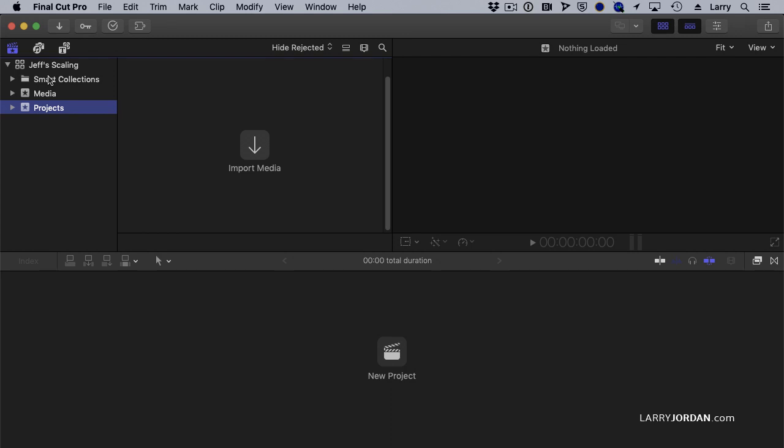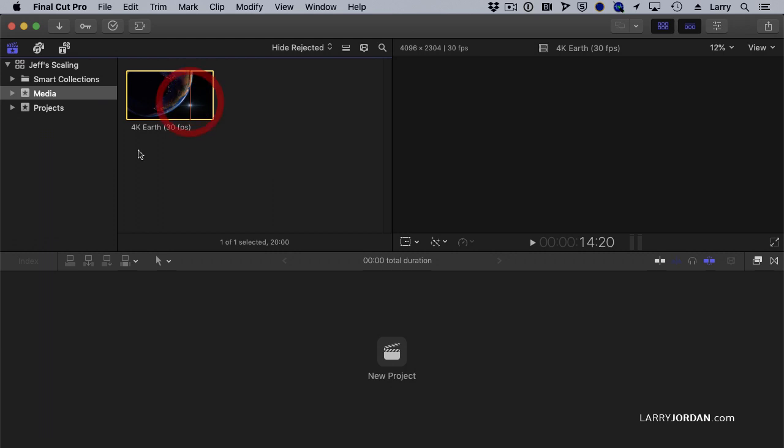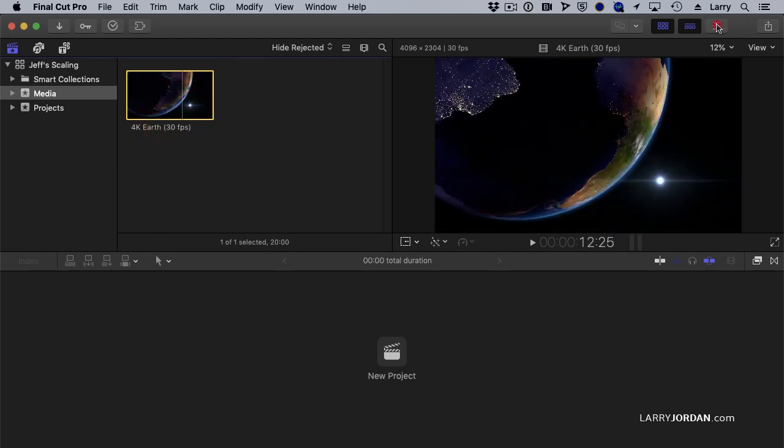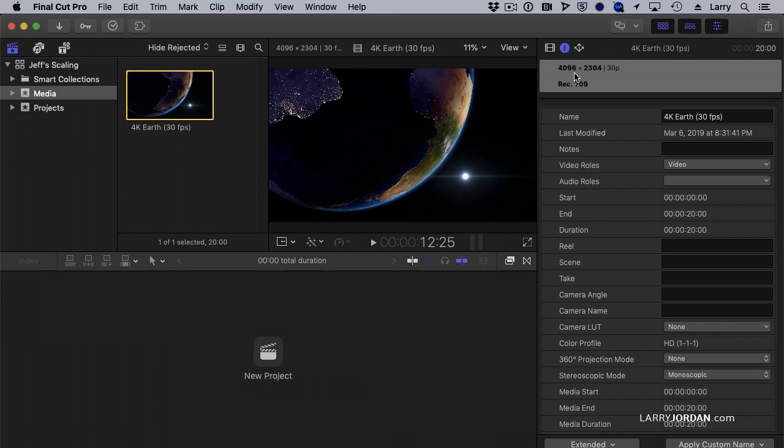Let's go to Final Cut. I just happen to have a scaling project here, and in media, I have a 4K image of Earth. If we look at this over in the inspector, we can see that it's a 4096 by 2304. It's a slightly larger size 4K. 4K spans the range from 3840 to 4096, depending upon how they're doing the math. I still ship a UHD image.